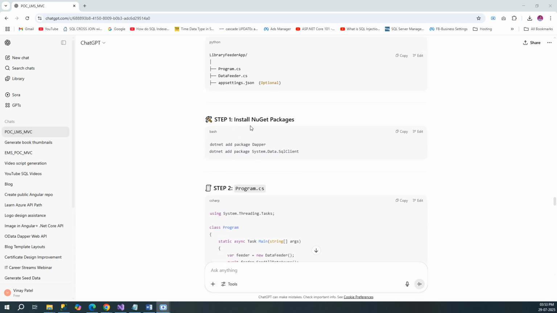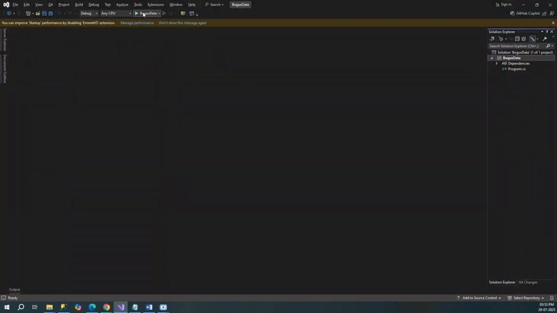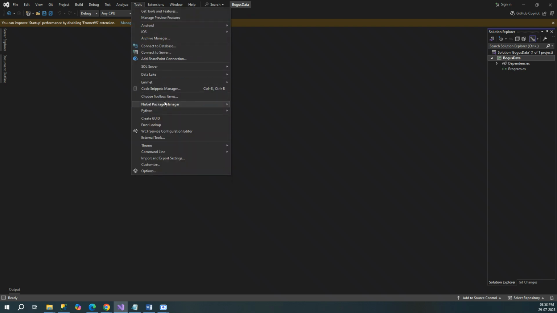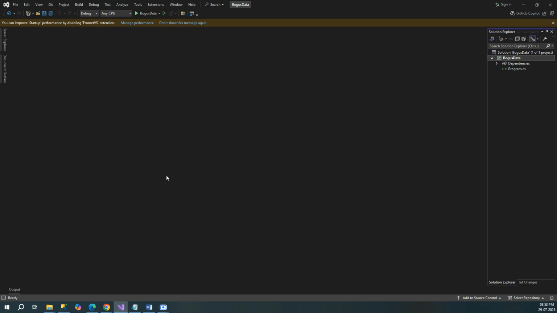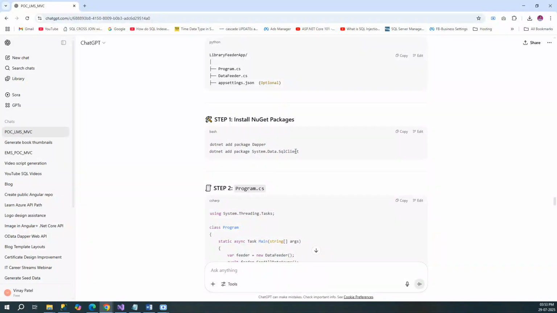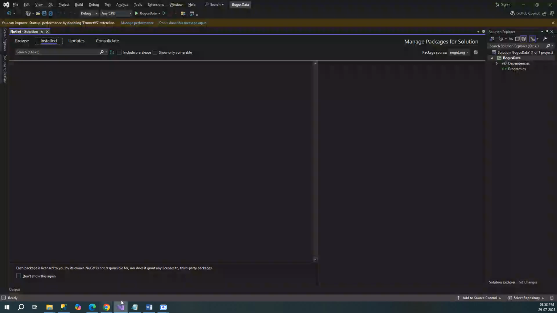So let's go over here. It says to install these packages. So let me install these packages first. I'll go to tools, NuGet Package Manager, and then NuGet Package Manager for Solution. From there, let me just copy this Dapper. We'll go to browse.